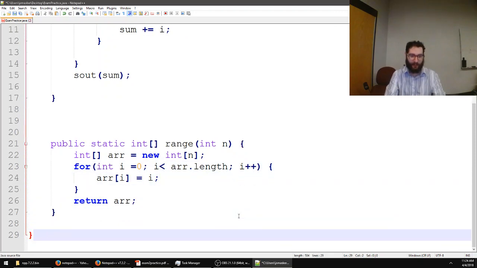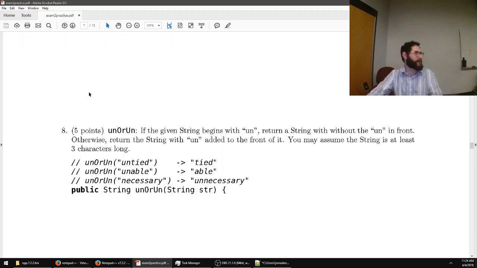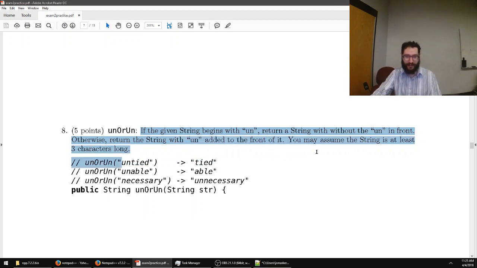This one's a fairly simple one. I like this one because it's a callback to a homework you did on the Pig Latin. It requires something similar to Pig Latin. If the string begins with "un", return the string without "un" in the front. Otherwise, return the string with "un" added to the front of it. You can assume that the string is at least 3 characters long.